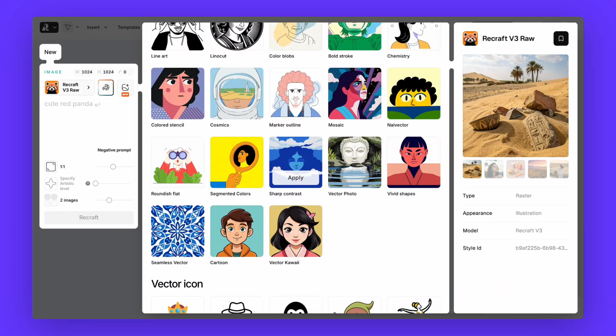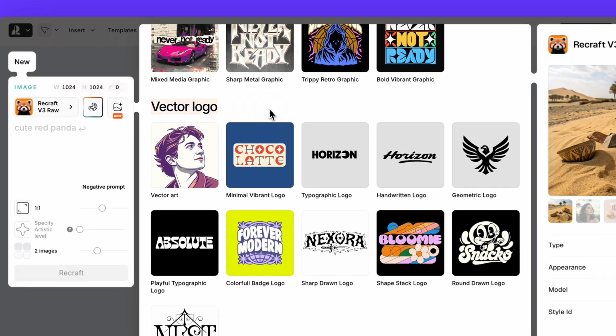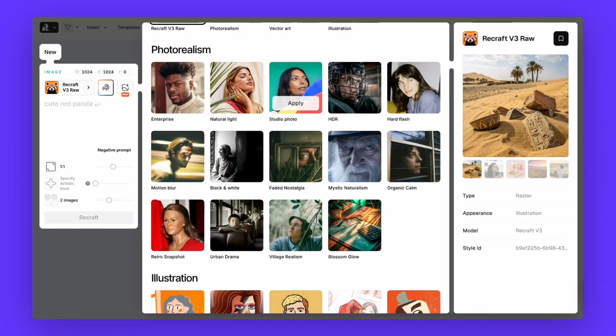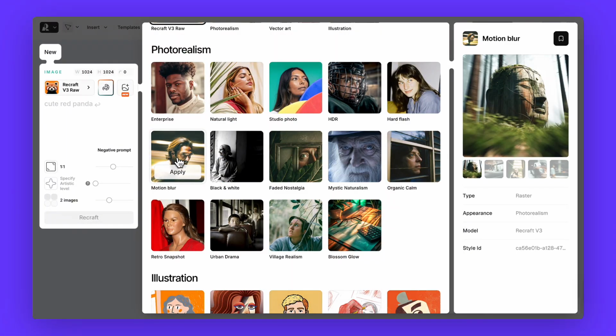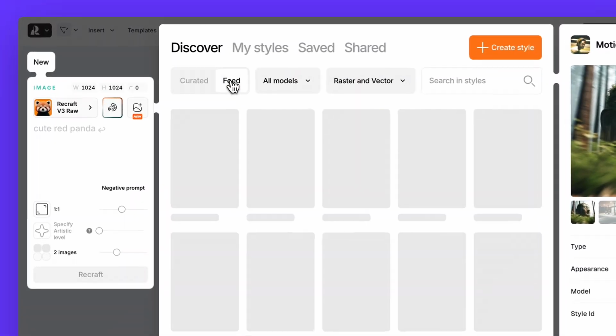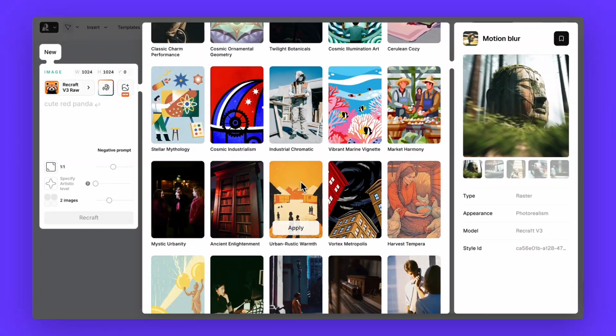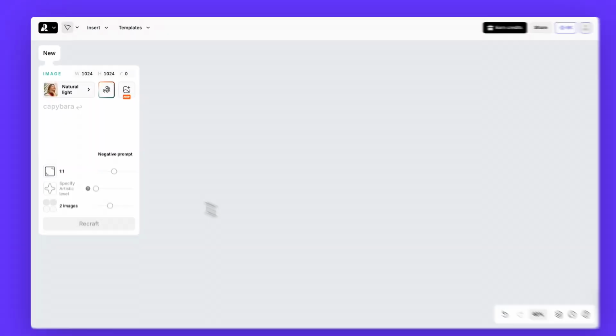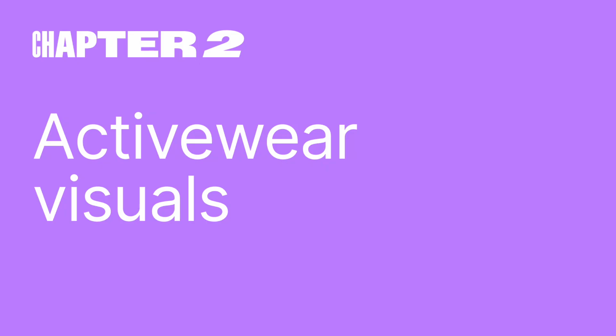Recraft offers a wide range of different styles, from vector graphics and logos to photorealistic visuals and motion blur action shots. You can browse curated collections or explore styles from the feed. Just pick the one that matches your brand's vibe and tone, and you're ready to go. Let's walk through a real example.